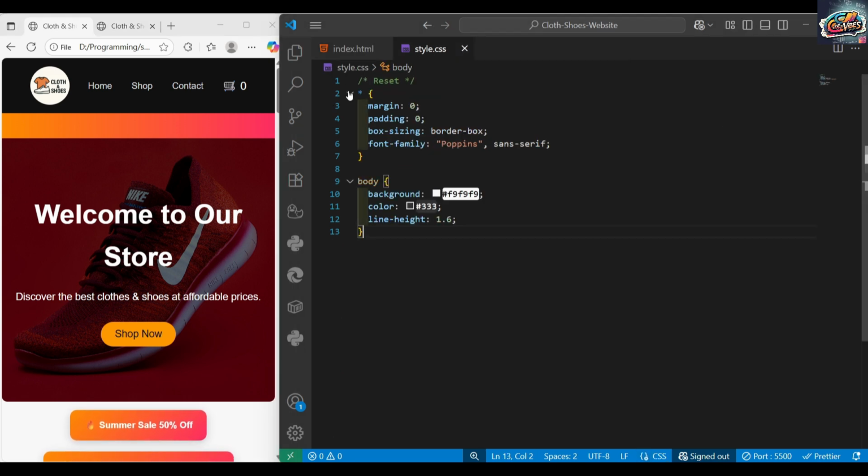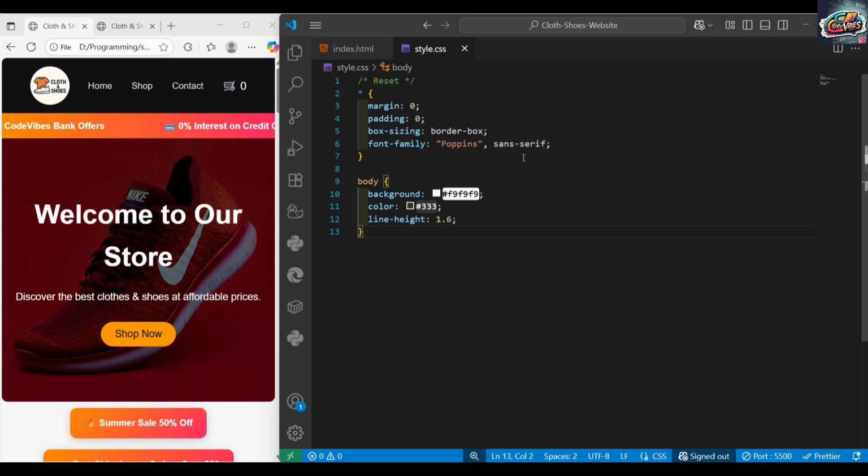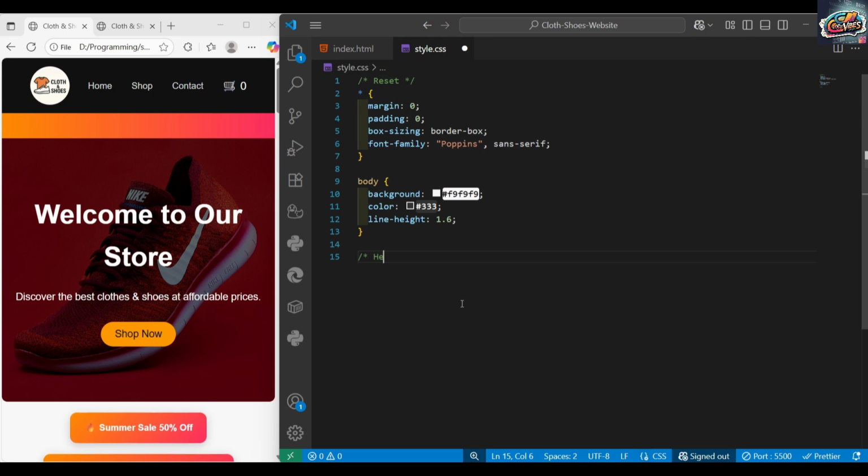In our CSS, we start with a universal selector, the star, which resets the margin and padding for all elements, sets box sizing to border box for easier layout control, and applies the Poppins font across the site. Then for the body, we give it a light gray background, set the text color to dark gray, and define a line height of 1.6 to improve readability.